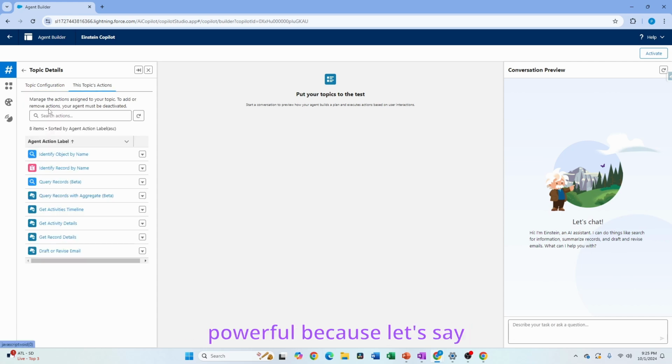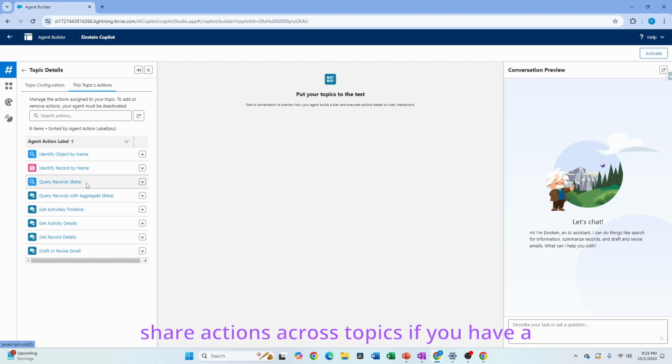And this is powerful because let's say you had a query records action, and maybe you have two different topics that both can use the same action. So you can share actions across topics.